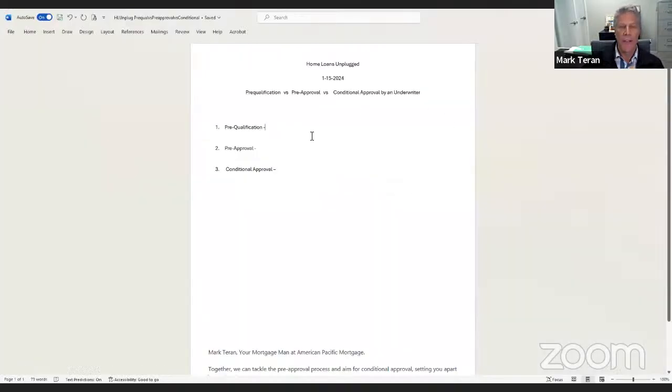So a pre-qualification is basically estimates. It just gives them a general idea of what they may be able to do based on the conversation. But really, there's been no analysis done in regards to looking at their application, their credit. And so the next step is called pre-approval. And pre-approval is where you are going to actually complete your application.